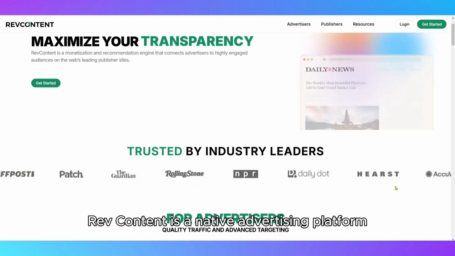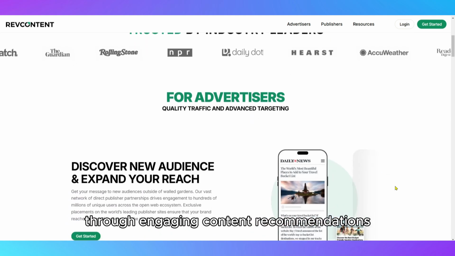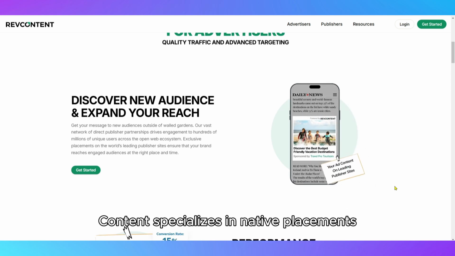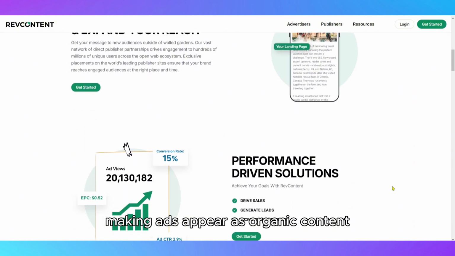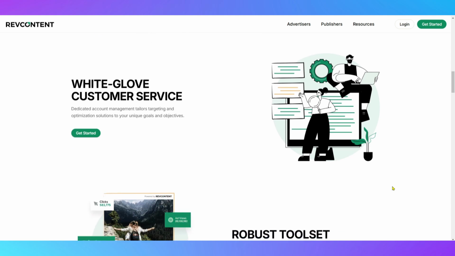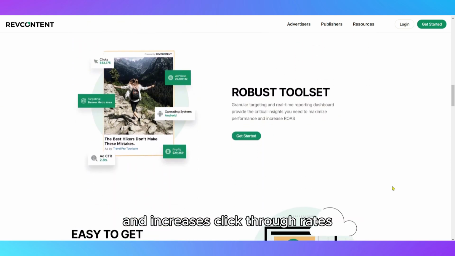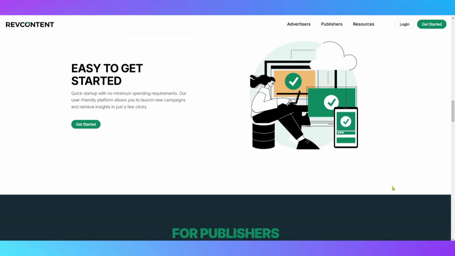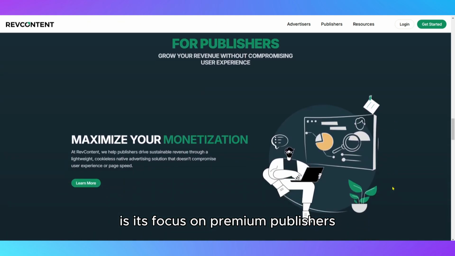RevContent is a native advertising platform designed to drive high-quality traffic through engaging content recommendations. Unlike display ads, RevContent specializes in native placements that blend seamlessly with publisher websites, making ads appear as organic content rather than intrusive banners. This approach enhances user engagement and increases click-through rates, making it a strong alternative to networks like Taboola and Outbrain.